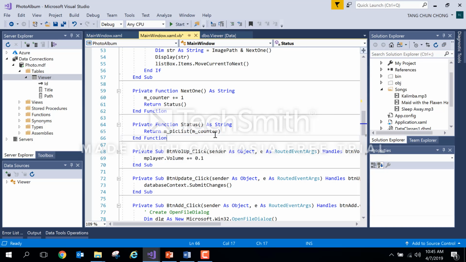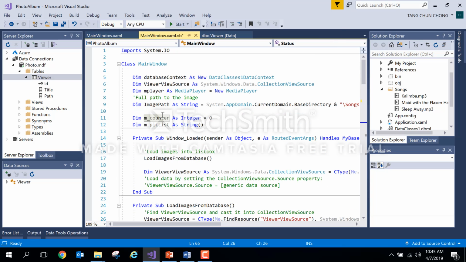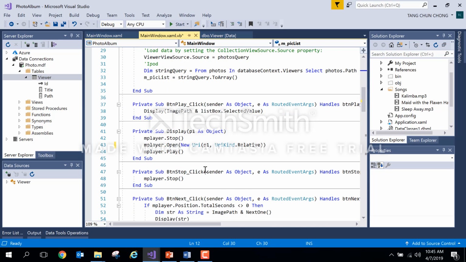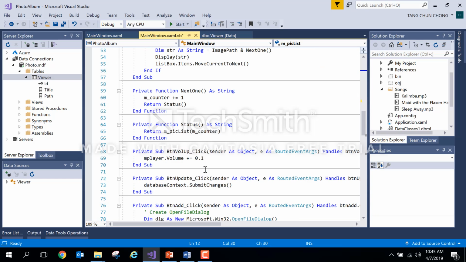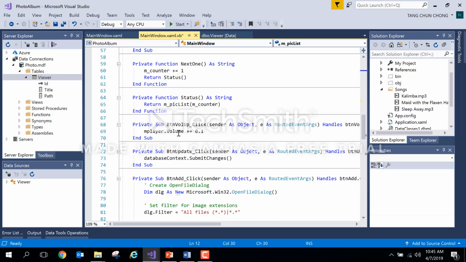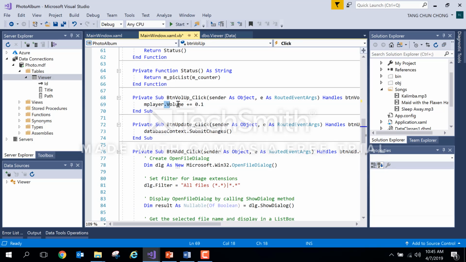The M counter that I've already set in my definitions here, so I always know what songs I'm currently playing. Then volume up, of course, it's just a dot volume, and you can use plus equals, which is a shortcut of m player dot volume equals to m player dot volume plus 0.1, right? It's the same thing when you want to do the volume down, you can just minus equals 0.1.